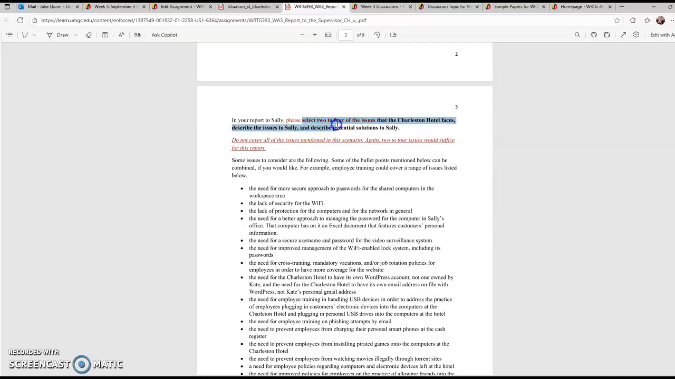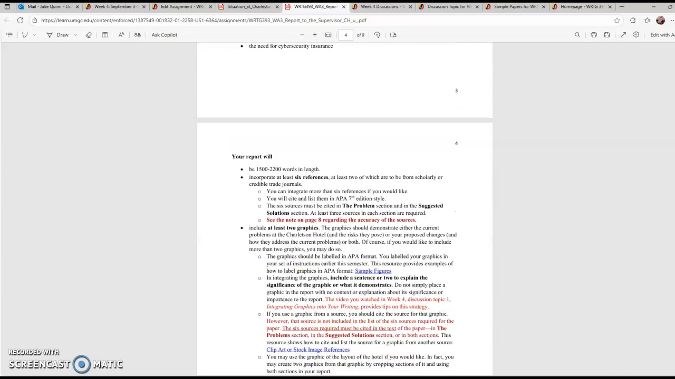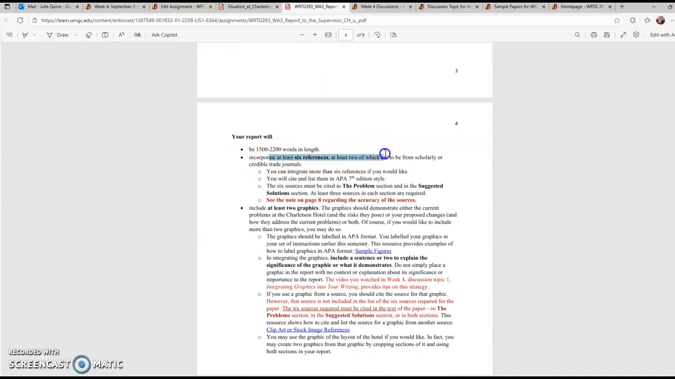So again, I think 2 or 3 would be sufficient for you to take the time to go through the assignment. Your job is to also do research. Your research is not just from textbooks from your classes, but from the UMGC library databases, specifically peer reviewed, where you're looking at scholarly or credible trade journals. That's why we practiced that in the discussion from earlier in the term.